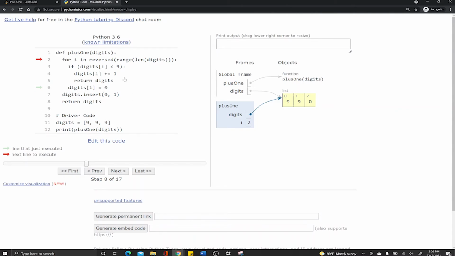Okay, then we're gonna go back up to the for loop and check the next digit. So now i is gonna change to 1 because it was 2 before, now it's 1. Okay, is he less than 9? No, he's equal to 9. So we're gonna do the same thing, change that digit to 0 and go back to the next digit. Okay, so now we're at 0. Is this digit less than 9? No. Okay, we're gonna change him to 0 and do it. So now the for loop should break, and now we're gonna insert 1 to the front of the digits.